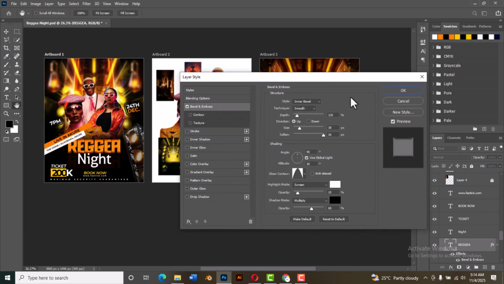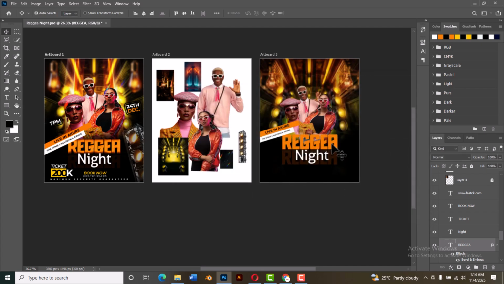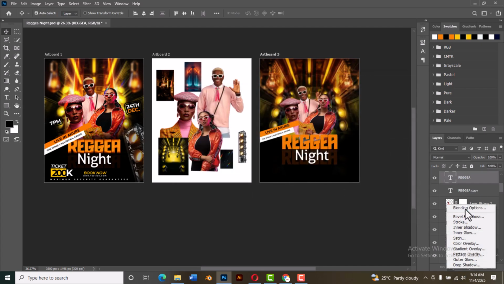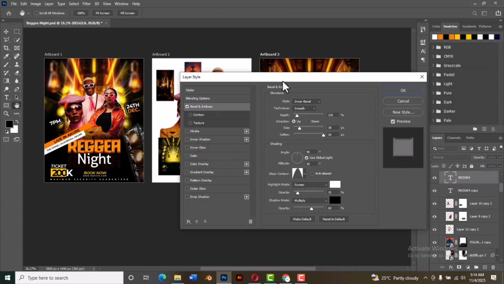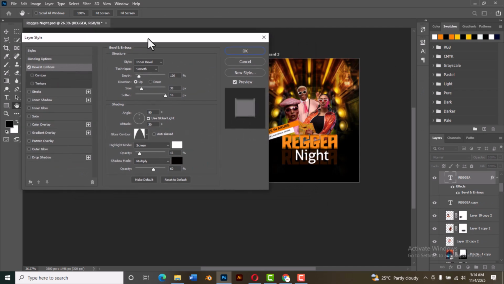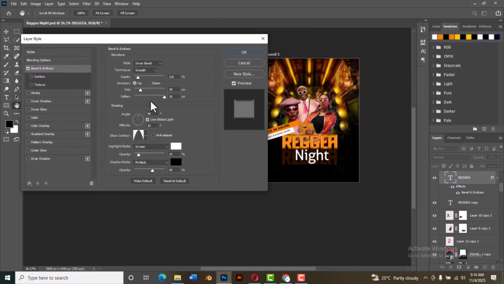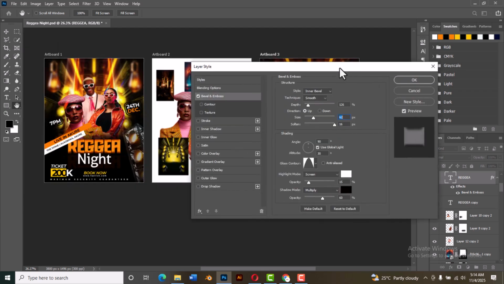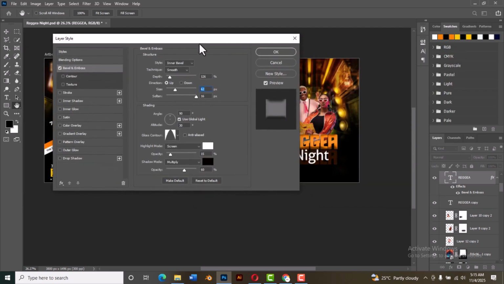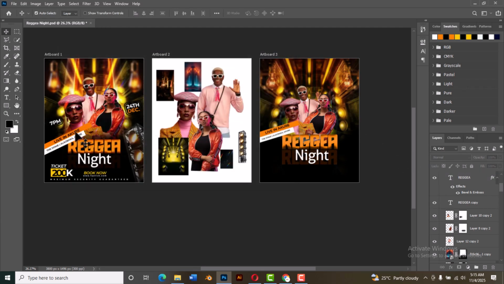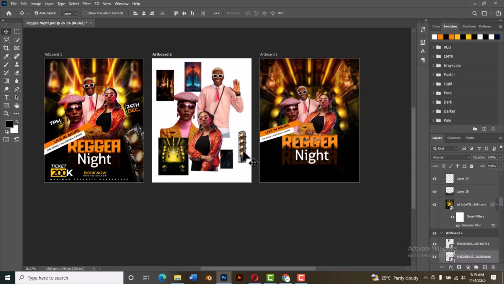Bevel and emboss, inner. I should make sure I use all the settings that I have here. I come back here, there is bevel and emboss. It should be inner. Then I think getting it gradually, the size. Okay, and I click on OK. Now the next thing we'll be doing is that I want to bring this one as well.